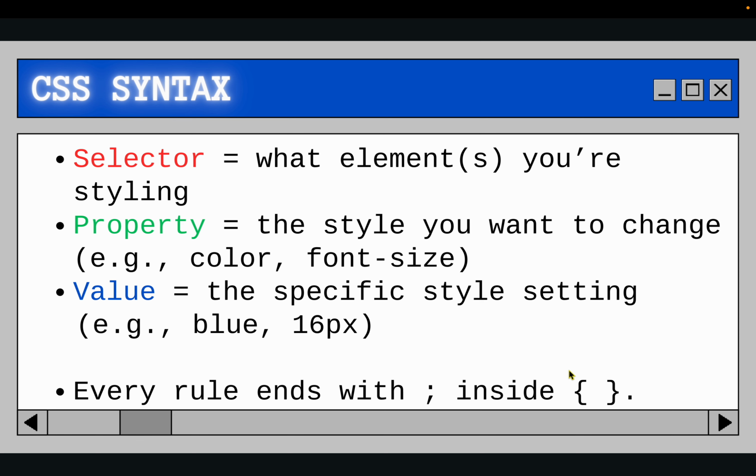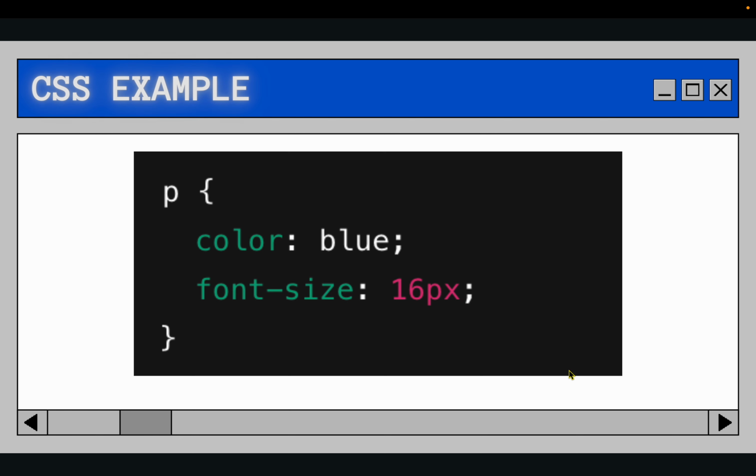So, for example, if you want to change the color, you would say color, and then you see value, that would be whatever the value is. So, in that case, let's say color is blue and the font size is 16 pixels. But regardless of that, you must remember that if you're using the last two options, your external or internal CSS, they do need to be inside of curly braces, and each rule or each property that you're doing has to end in a semicolon. So we'll look at some more examples.